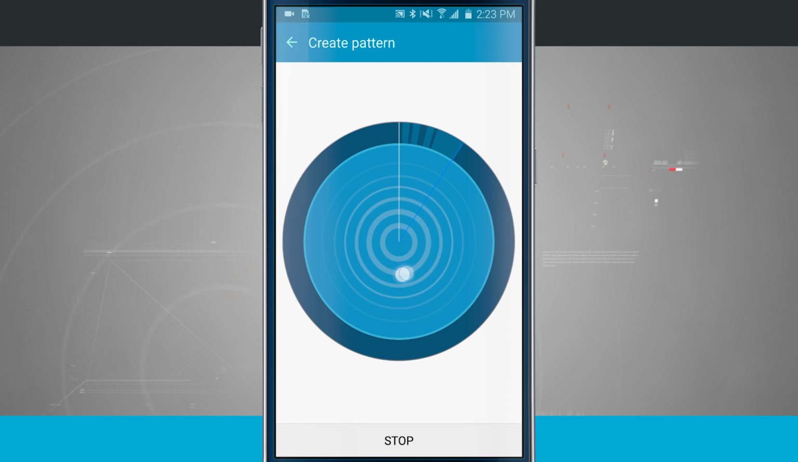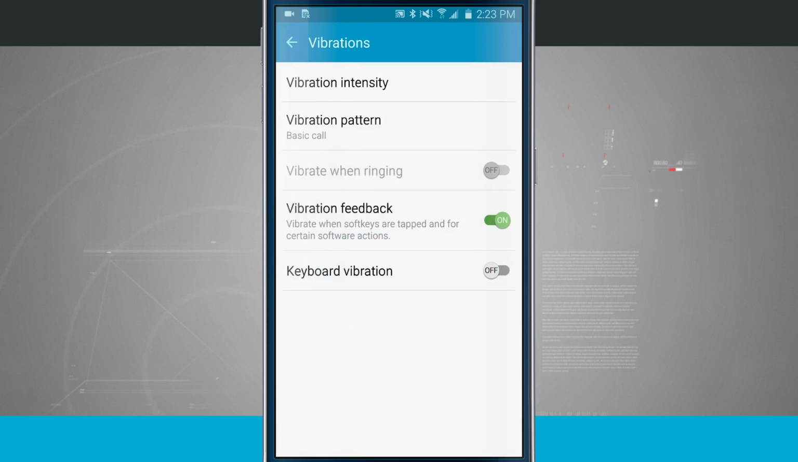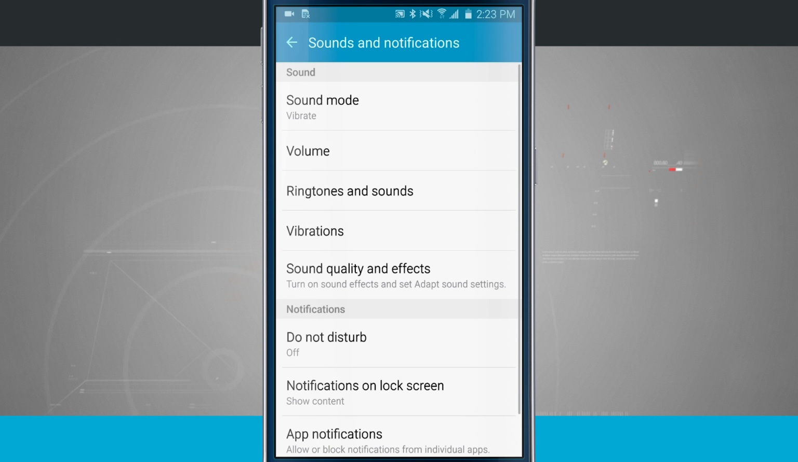So you see I can tap to create my own pattern. It goes around in this little circle. And all the dark blues are pauses and the light blues are where it's going to vibrate. So I can create my own pattern, which is pretty neat.